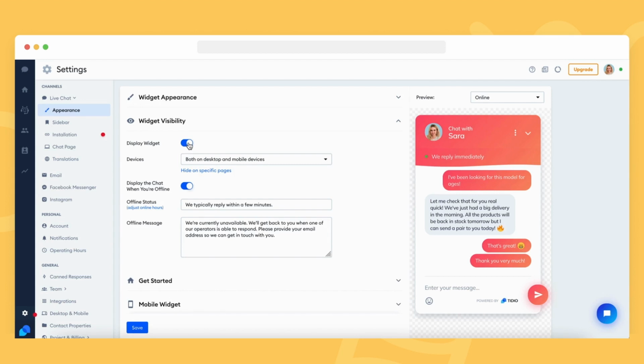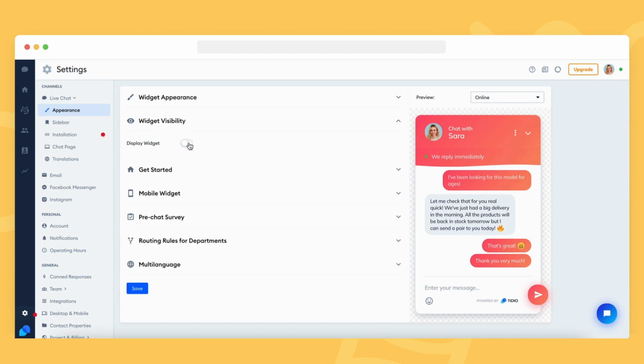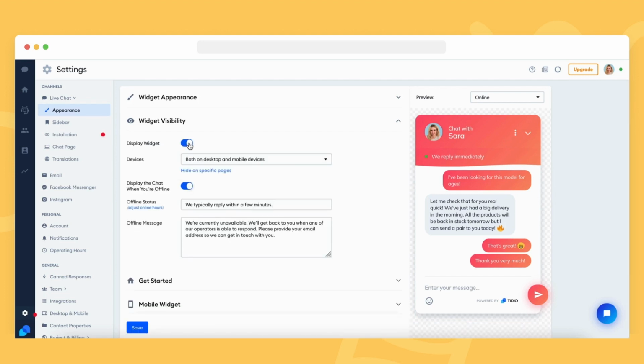You'll now see a toggle switch labeled Display Widget that allows you to display or hide the chat widget on your website. If you switch it off, the chat widget will no longer be visible to your website visitors. To start showing the widget again, simply switch the option back on again. The blue color indicates that the switch is enabled.